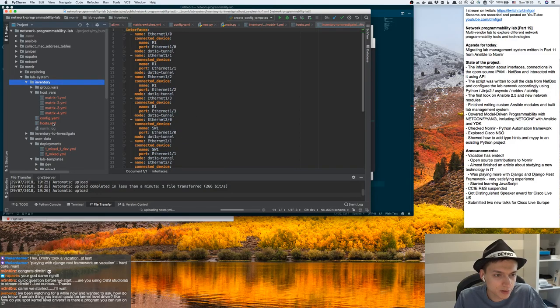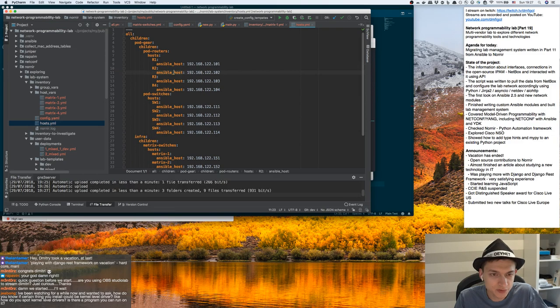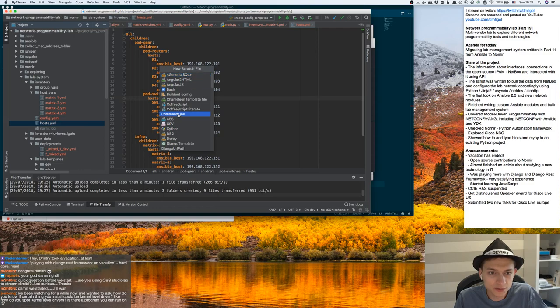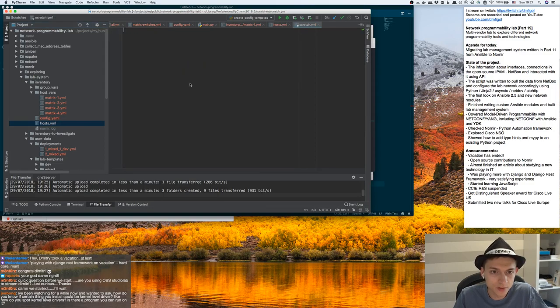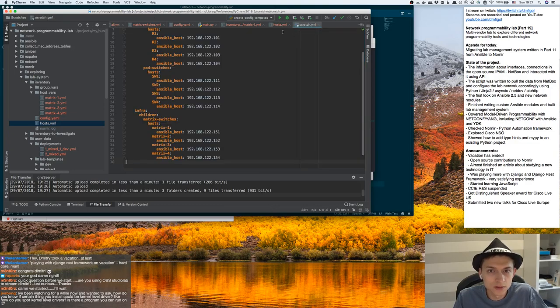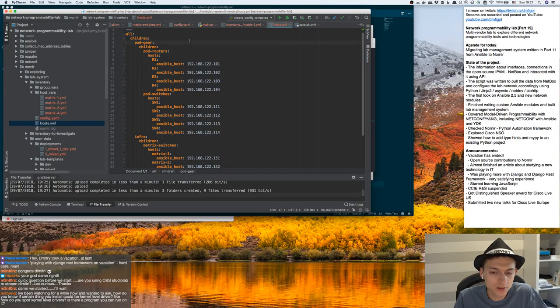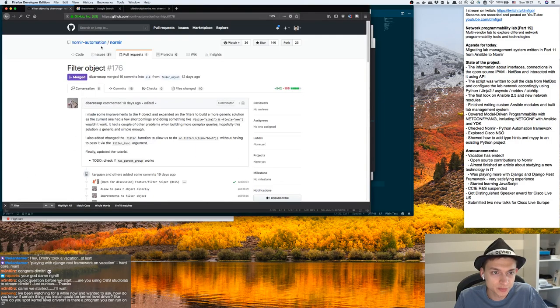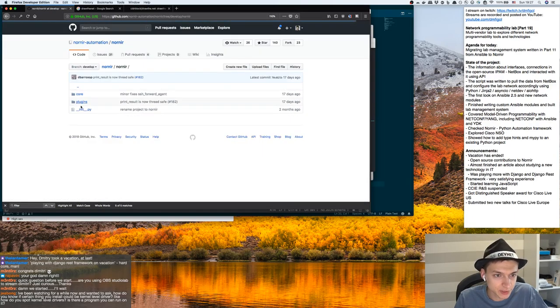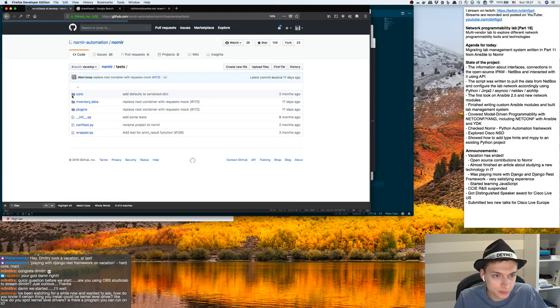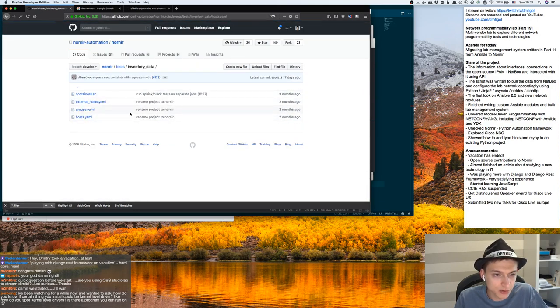Okay, and now here I'm going to change the whole thing. So now this is going to be the Nornir simple inventory. To do that, I actually need to go back to their docs because I don't remember. Or I can use some of their code. Actually, I'm going to do that. So it will be in test inventory data hosts.